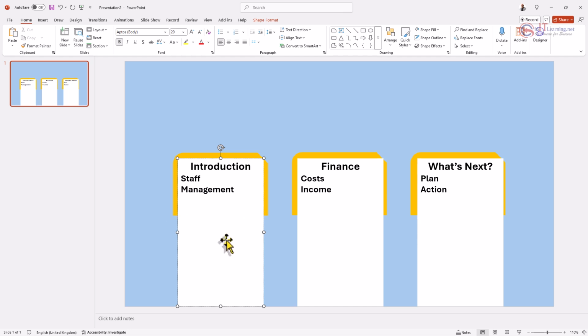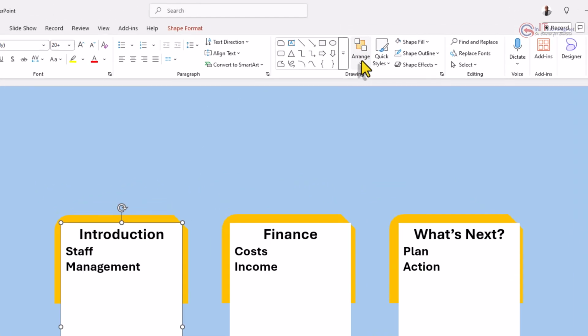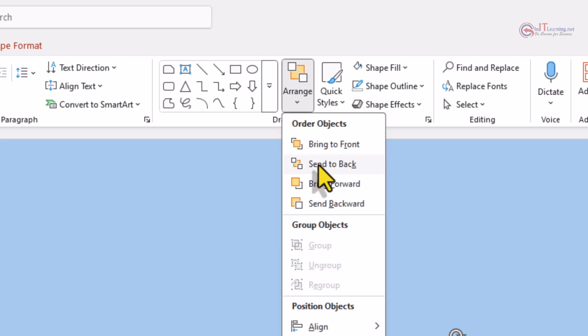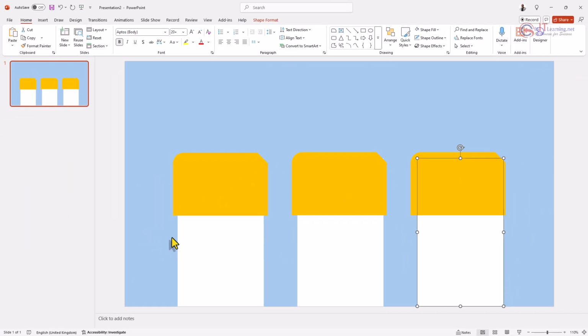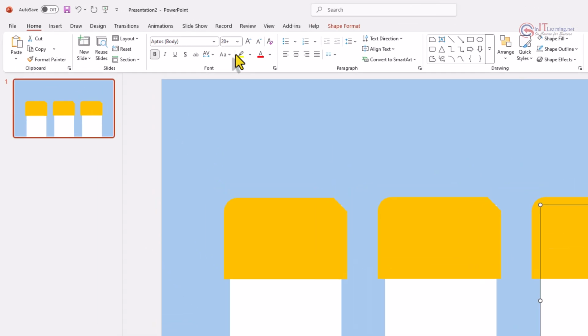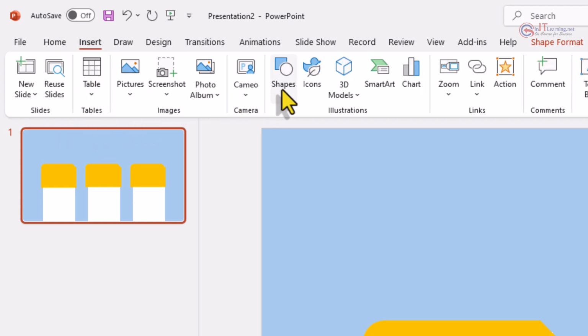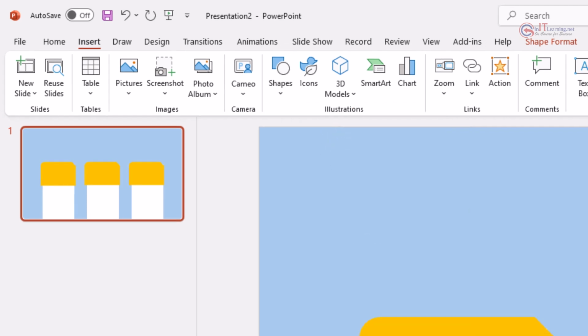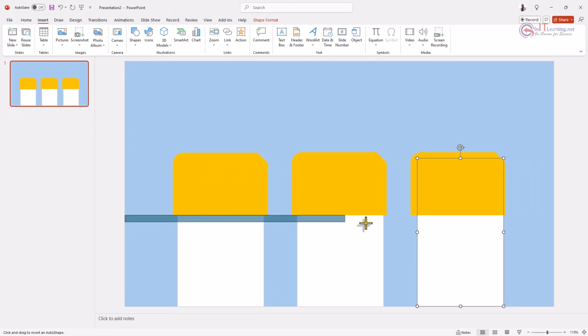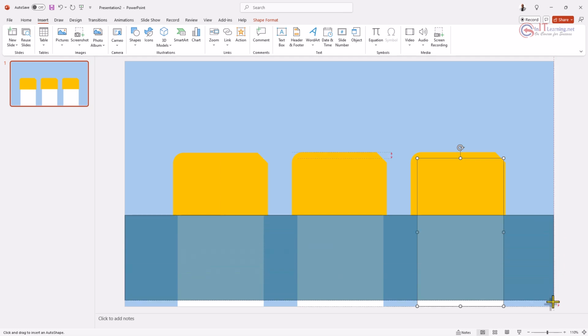So the next thing now is to put these underneath the folders. So we're going to send these to the back. So you just go up to Arrange and click Send to Back. But we've still got the bottom half showing, so we're just going to put a rectangle over the top of that. So go to Insert, Shape, and I'm just going to pick a rectangle and draw this so it's touching the bottom of the folders, and bring it right down to the bottom of the page like that.